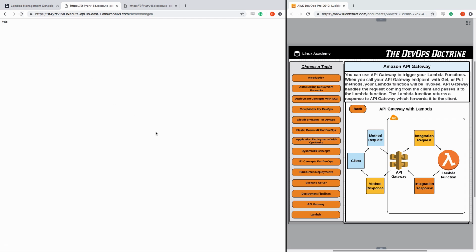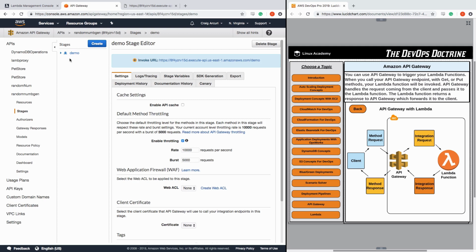So we have success. So with that, we created a Lambda function, and then we created and deployed our API, which we connected to our Lambda function. And ultimately, from the client, we are invoking our Lambda function and successfully getting our payload returned to us, which is that random number. So that's it. It's pretty straightforward how API Gateway works with Lambda.